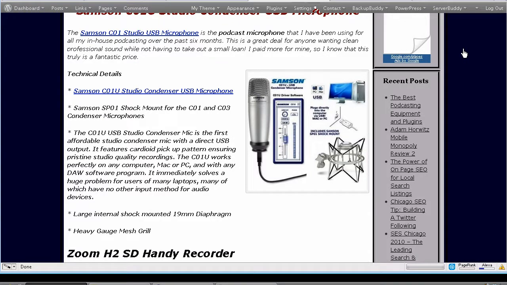Now the next thing that you're going to need is a microphone. You can use your computer microphone, you can use an inexpensive headset if you wish. The sound quality is going to be not as good as something that you purchase, there's no doubt about it. Microphones, they can get really expensive. $500, $600, $700, $800 is not uncommon.